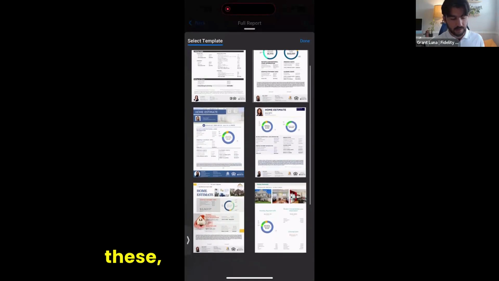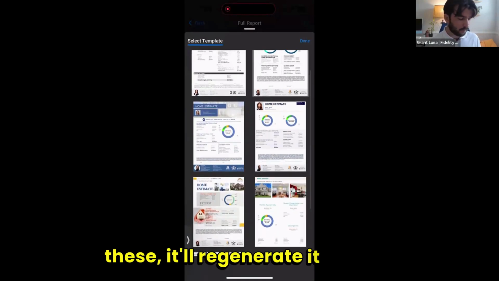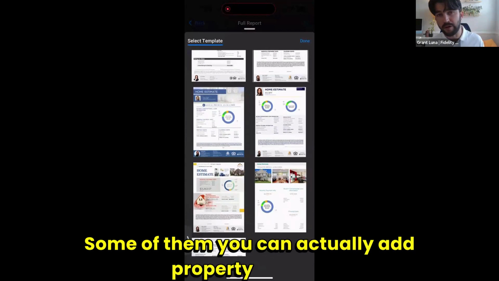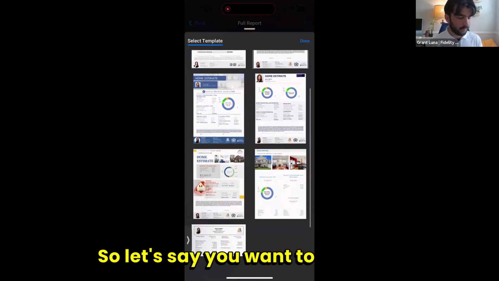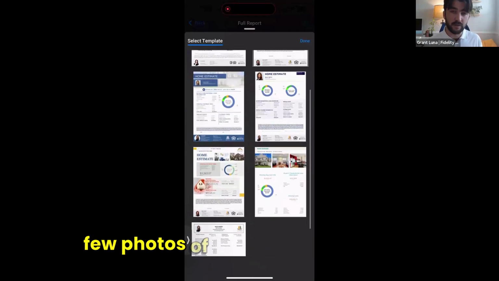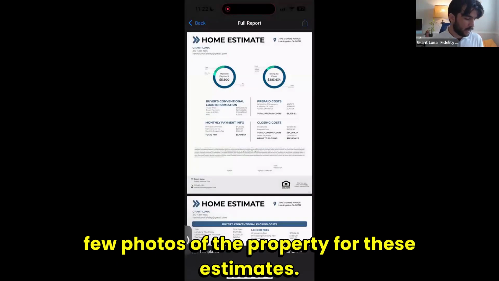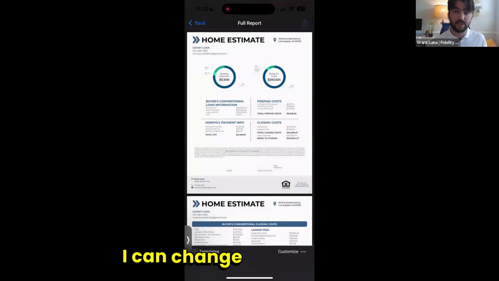So I can click any of these. It'll regenerate it for you. Some of them you can actually add property photos. So let's say you wanted to upload a few photos of the property for these estimates. And then another cool feature is I can change the language.